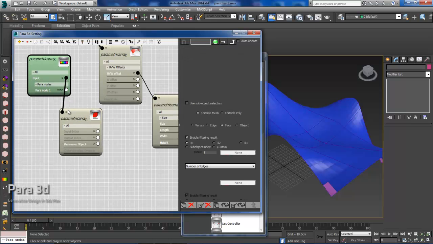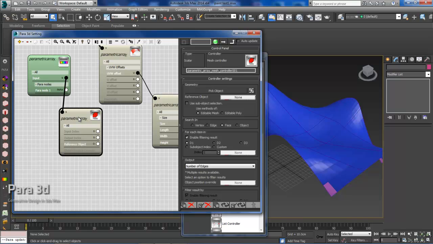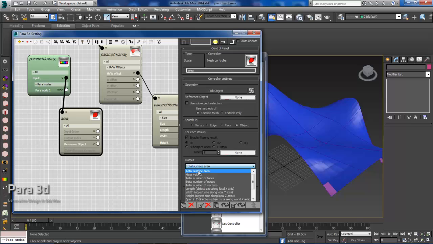Okay, within my mesh controller options, I'll adjust this to area, so I know that it's calculating the area, and I'll change it to object because I want it to include the whole object. And the output I'll keep as the default for total surface area, but you have a whole series of options.